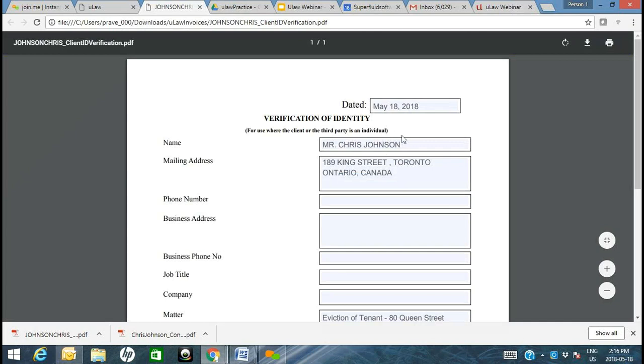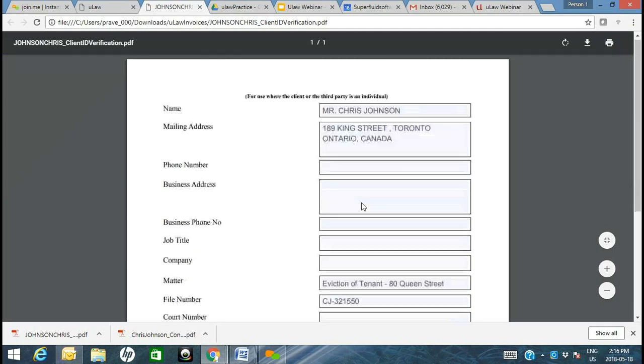Okay, so you've already provided us Chris Johnson's address, his information. So we would pre-populate that. We pre-populate the date. You don't have to do that. Had you provided his phone number, we would have done that. Okay?